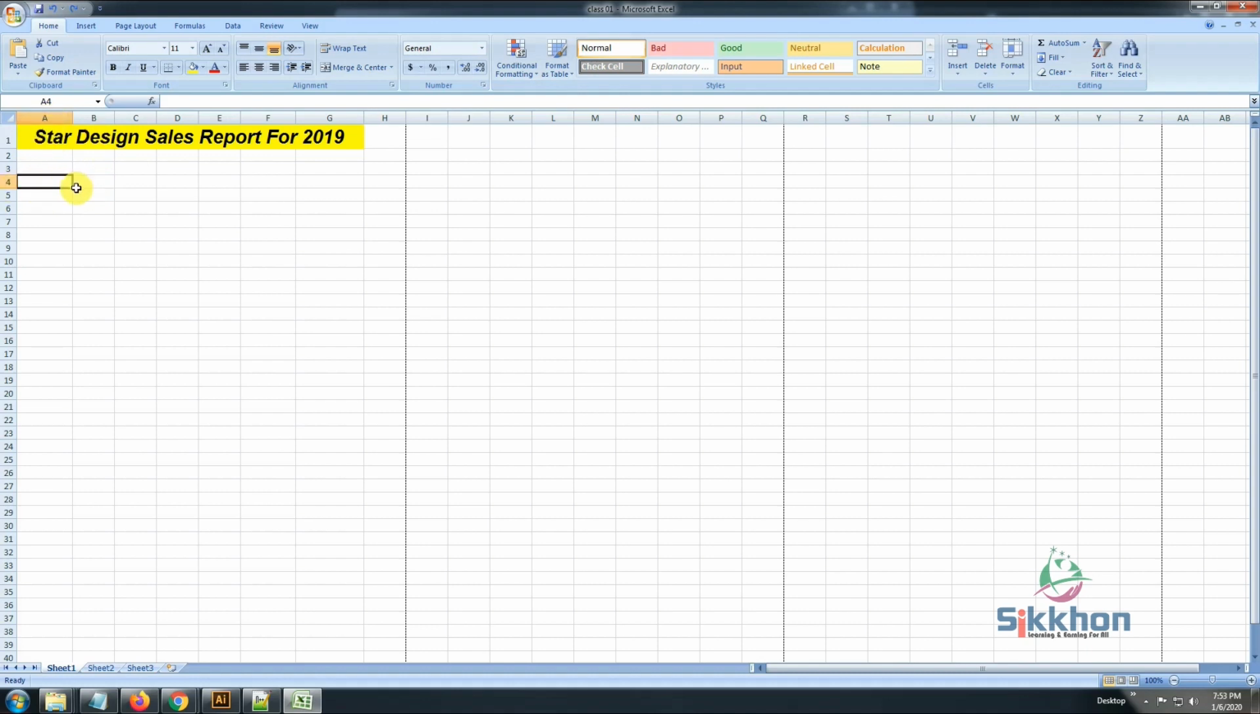Now, as we can already see that we are making a Star Design sales report here, we would require a client database right below, which means client names, and then the details of the collection from the said client. And finally, we would get the sum by automatic calculations. So let's make a heading named client's name.